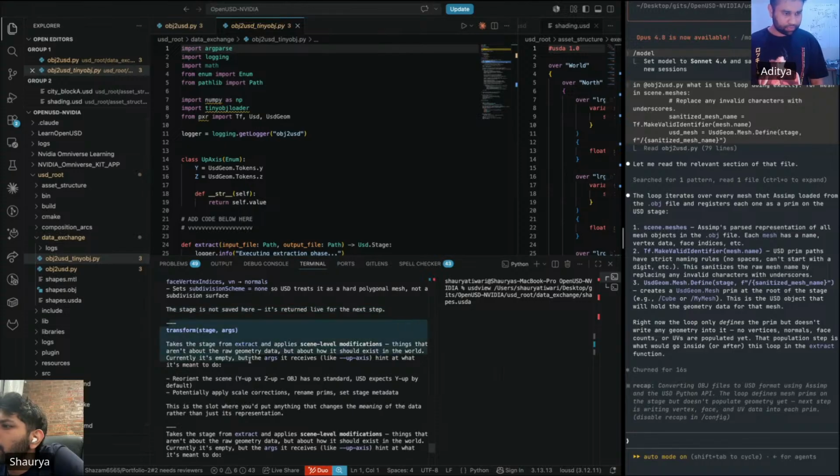Takes the stage from extract and applies scene-level modifications, things that aren't about the raw geometry data but about how it should exist in the world. Currently, what the fuck is this, bro? The actual fuck.